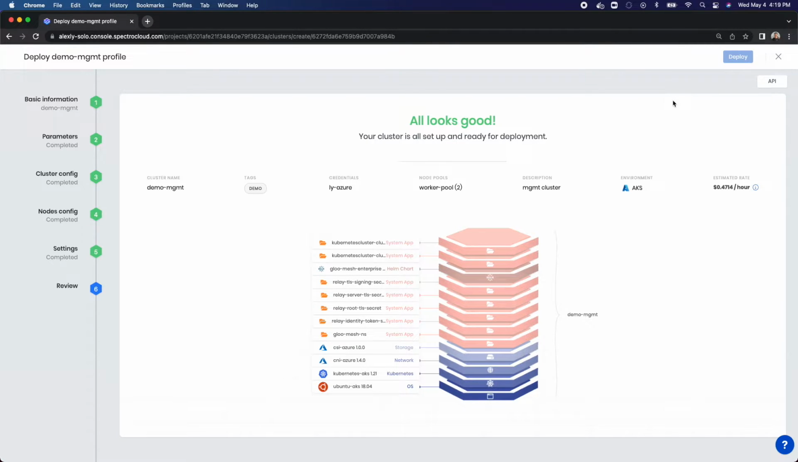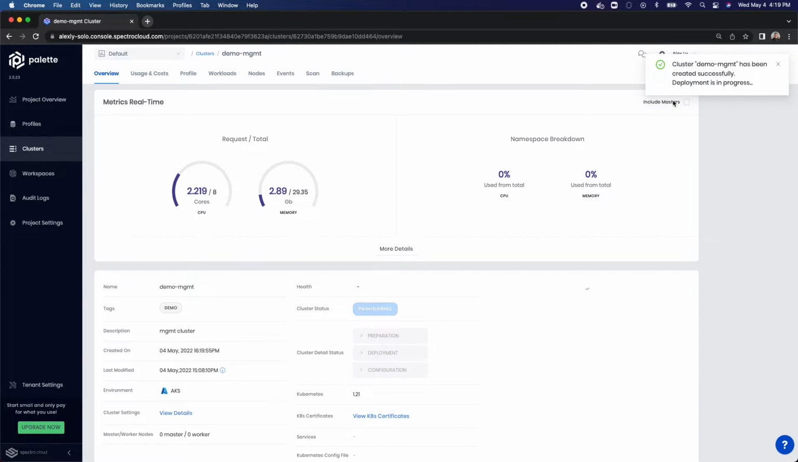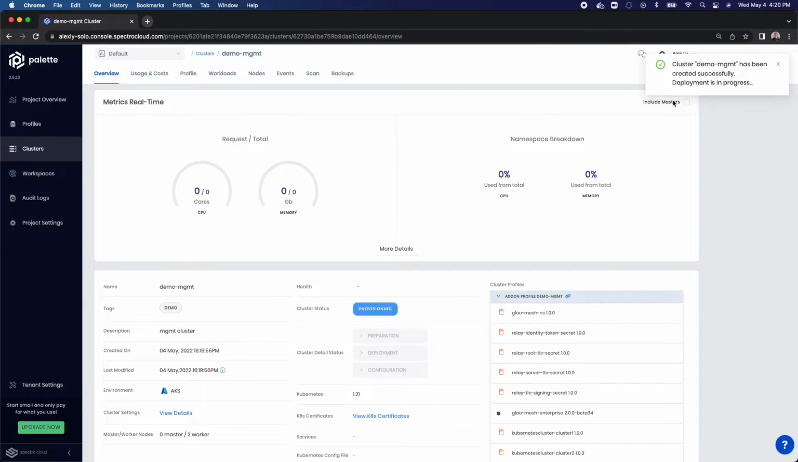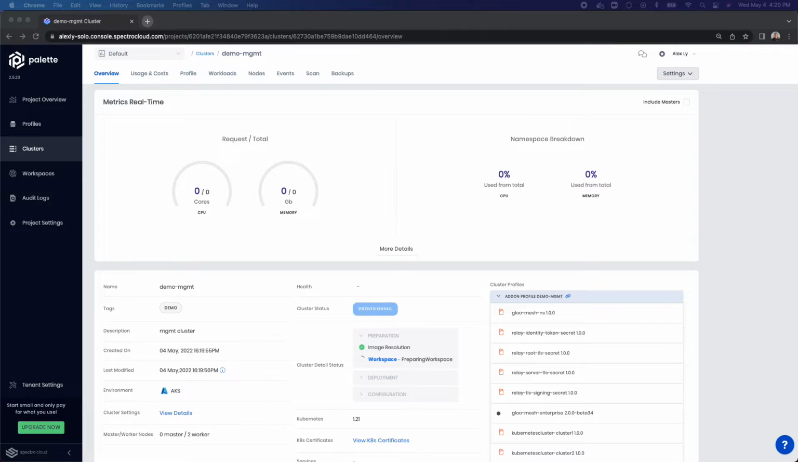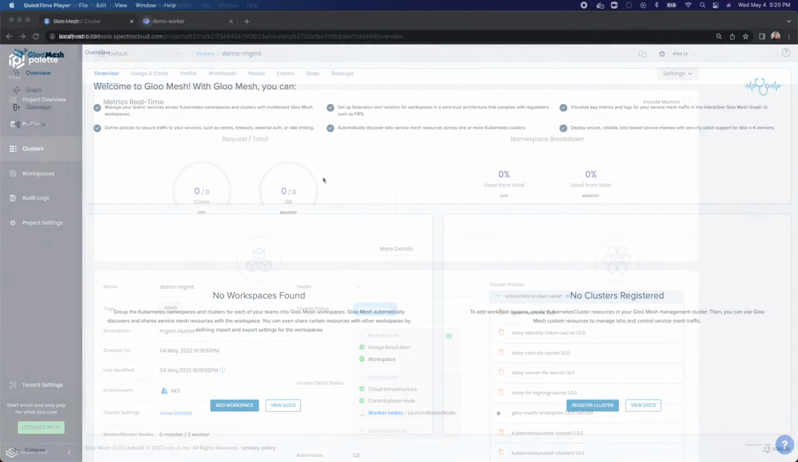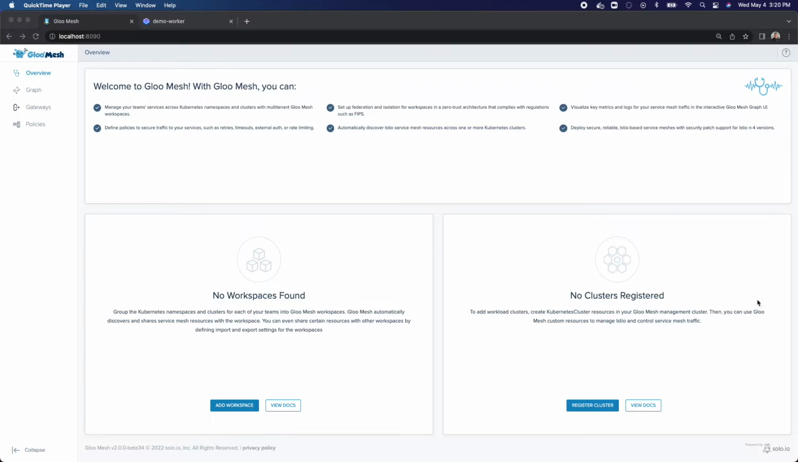As you can see, I've gone ahead and clicked through all of the menu and selected deploy. At this point, we will speed forward at 20x speed. Once my cluster is deployed after this, you'll see that I have port forwarded to the Gloo Mesh management plane, and there are currently no clusters registered.